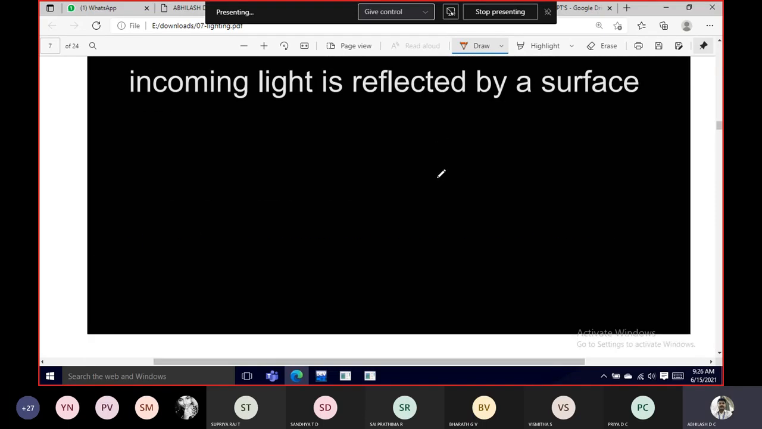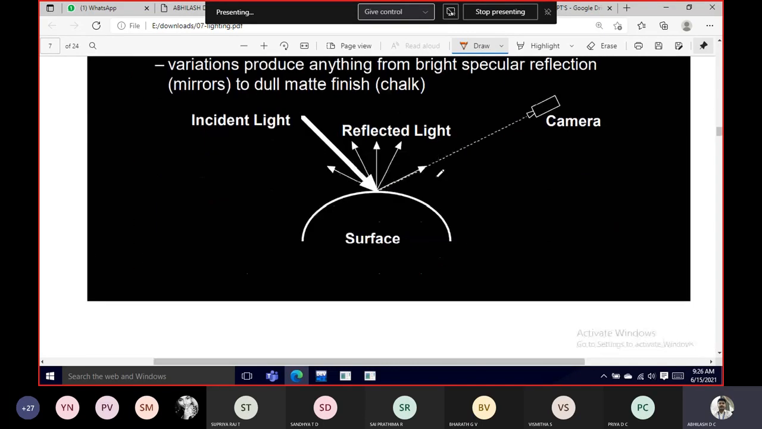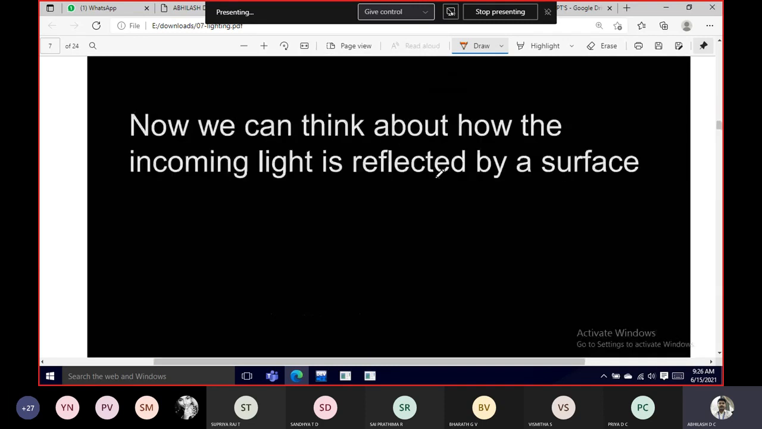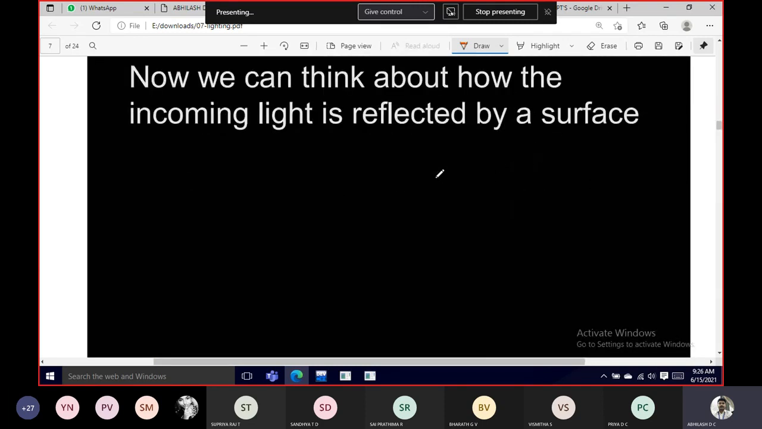Now we can think about how light is reflected on a surface. This is basically what I had thought for today. Now we can think about how the incoming light is reflected by a surface.